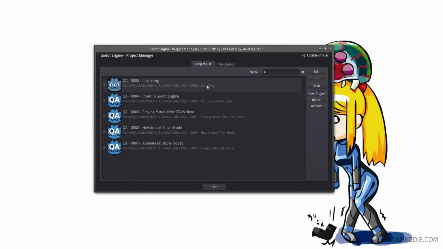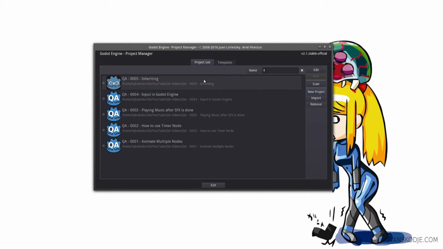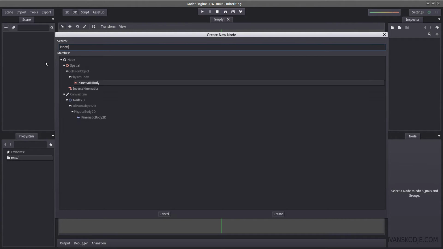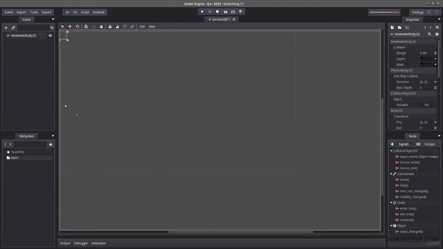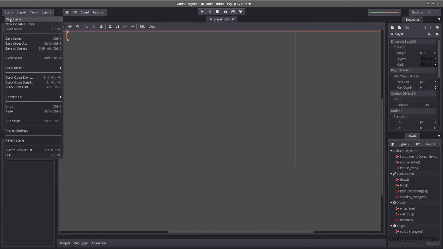What I'm going to show you in this project is how to inherit scripts and run common variables and functions. So let's start by creating our player here. Let's create a kinematic body 2D. Now whether it's 2D or 3D, the principle behind it is the same. I'm going to rename this player. I'm going to press Ctrl S to save. I'm going to name it player as it's suggested right there, hit save, and create another scene.